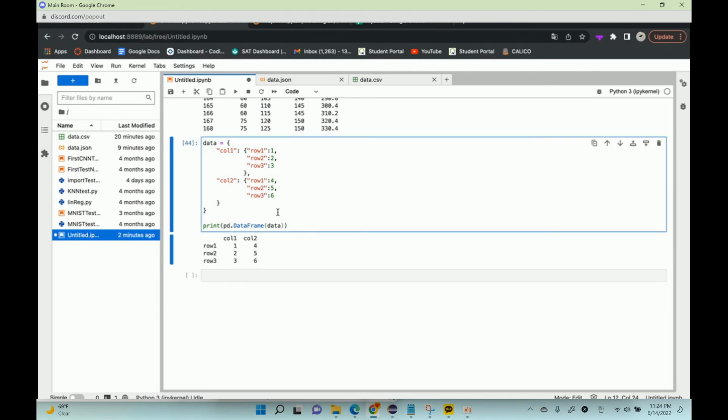Alright, so just to explain what I did. I made a multi-dimensional array in Python, or Python dictionary. And the outermost dictionary is these two, call 1, call 2. And that's the key. And then the value for each one is its own dictionary with the keys row 1, row 2, row 3 and the values 1, 2, 3, 4, 5, 6. So you'll see that my outermost keys are my columns, and then my inner keys, row 1, row 2, row 3, are my row names, row indexes. And then we have our data here.